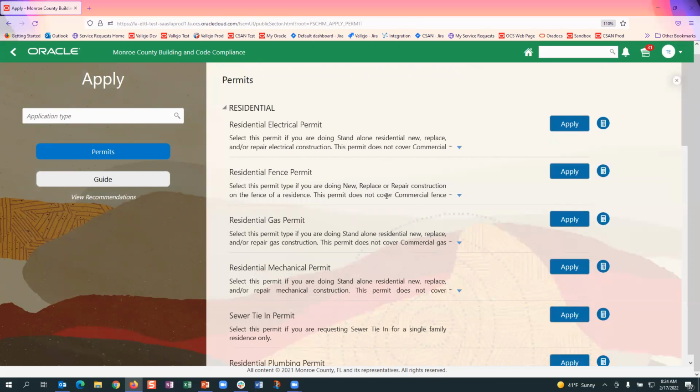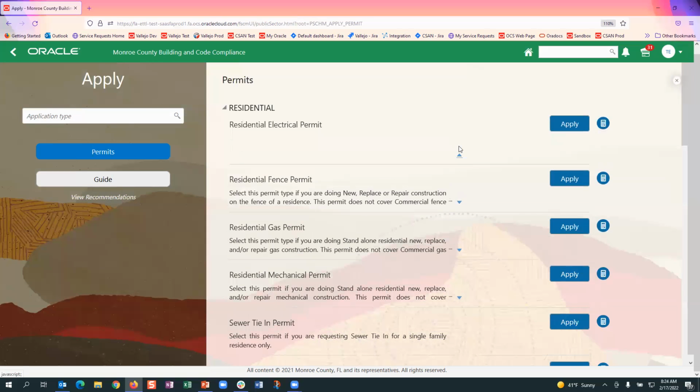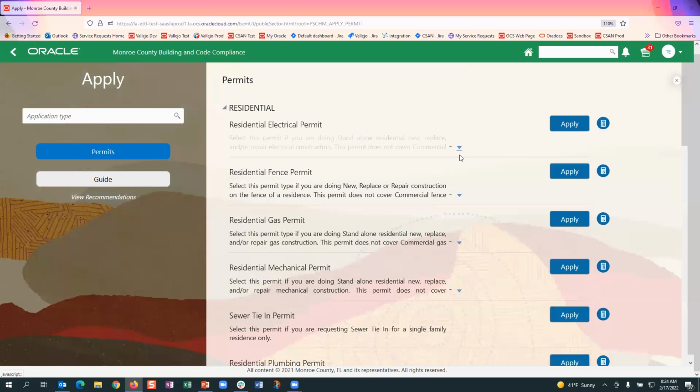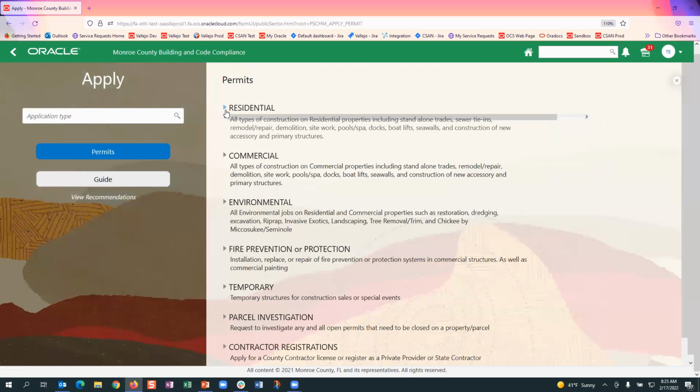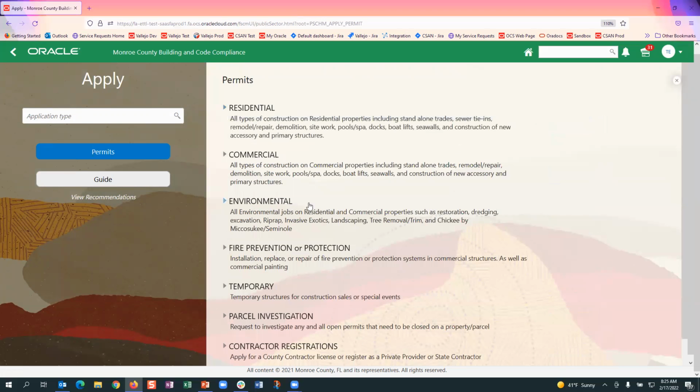You also have an estimate fees button further out to the right. You can click these little arrows to get a little bit more description if there's a description at the end. And then you can wrap those back up. And then you can see there's commercial, environmental, fire prevention, temporary, parcel investigations.